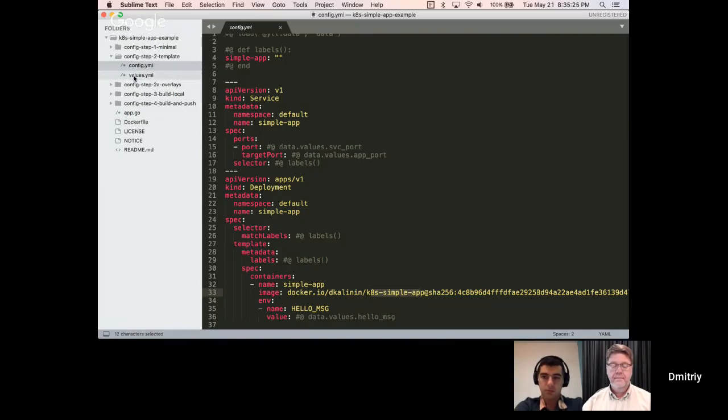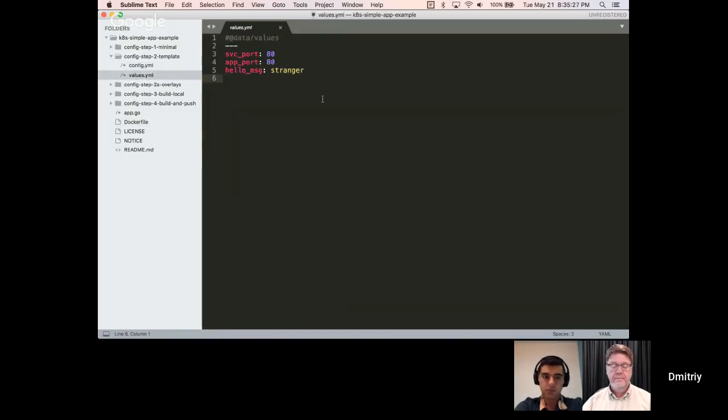And so let's see what's in the other file. There's only two files. There's config YAML and then there's values YAML. So in the values YAML, we have these three data values that we just saw being used in the config YAML. We have a service port, app port, and hello message, right? So these are the configuration knobs, effectively, for our application that someone decided to expose, right?